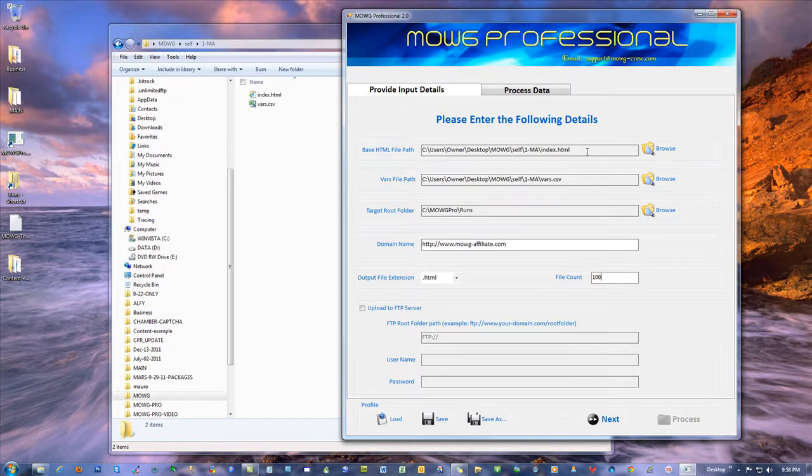Okay, I got my HTML file, my vars file. I already know where it's going and I know the domain I'm going to put this thing on. I know I'm going to do 100 test files, output file extension, just leave it .html. You could go .htm if you really wanted, but there's not really a reason. Just stick with .html. It just looks a little more professional all the way around. We're not going to upload to FTP yet because we still want to test and see how these look locally before we even consider that.